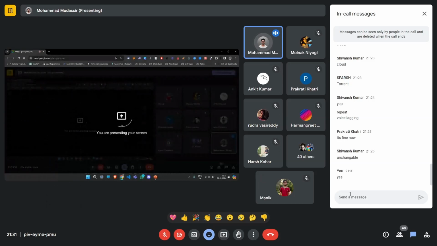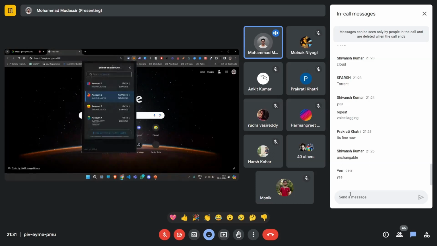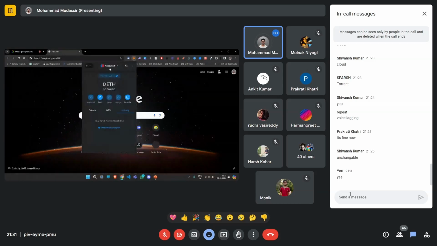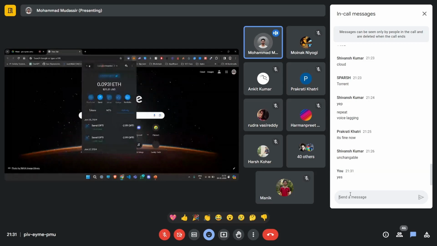So this is MetaMask. MetaMask is a decentralized wallet, like Paytm. Paytm is a centralized database, but this is a decentralized wallet. I have some tokens, Ethereum, and I want to share them. This is my account. These are some of my accounts, but I want to send from my first account to another account. So I will copy this address and I will transfer some.